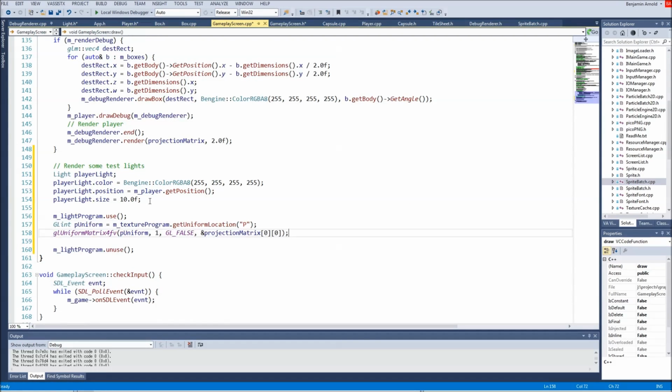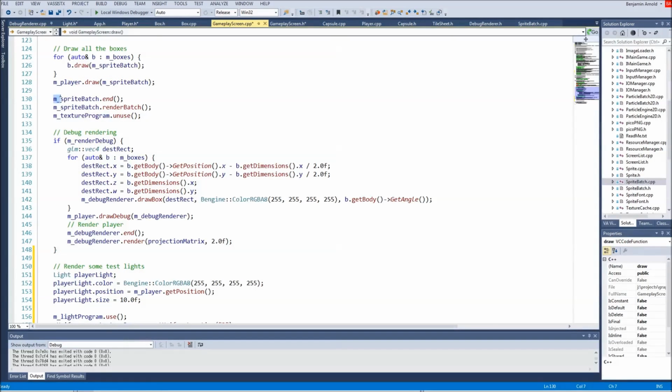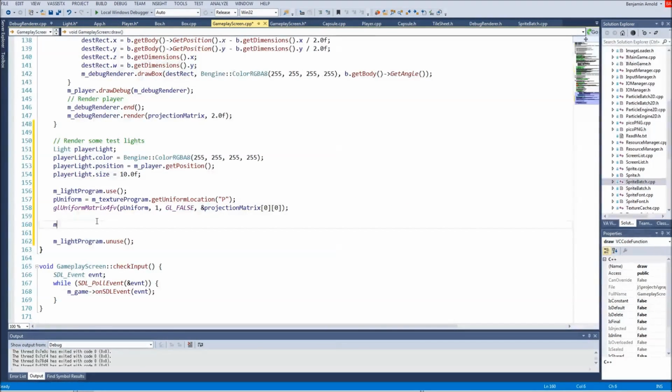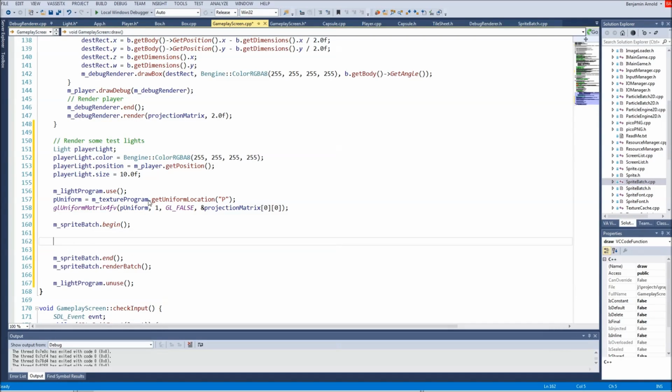And we'll do that right here. We don't need to define p uniform again, it's already been defined. And now we need to do the actual sprite batch stuff. So we're going to have a m sprite batch dot begin and an end and a render batch, and then in here we're going to render the light. So we're going to say player light dot draw, and we'll pass in m sprite batch.